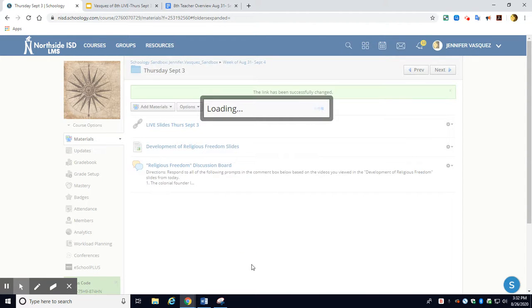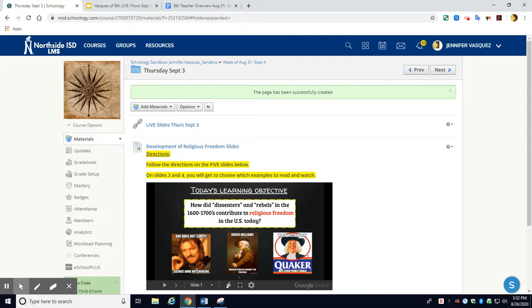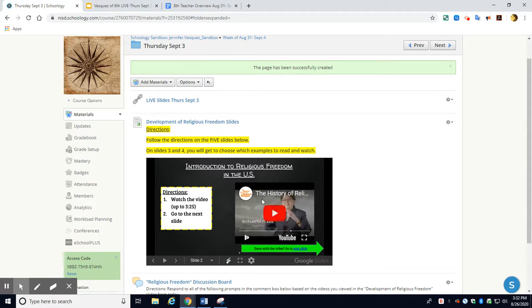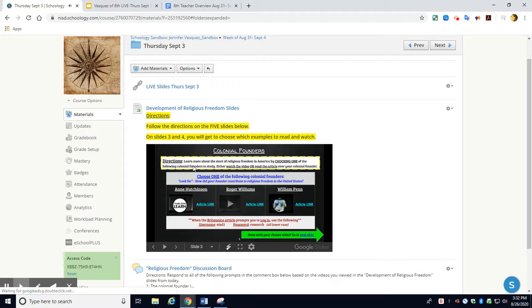I'm going to click on save changes, and then you'll notice that the slides pop up and the kids can navigate those slides and they can watch the videos by clicking directly on it. On some of them, I made it just start automatically. You'll see there. And you'll want to tell kids that on this assignment on slides 3 and 4, they're going to have some choices about what they learn.